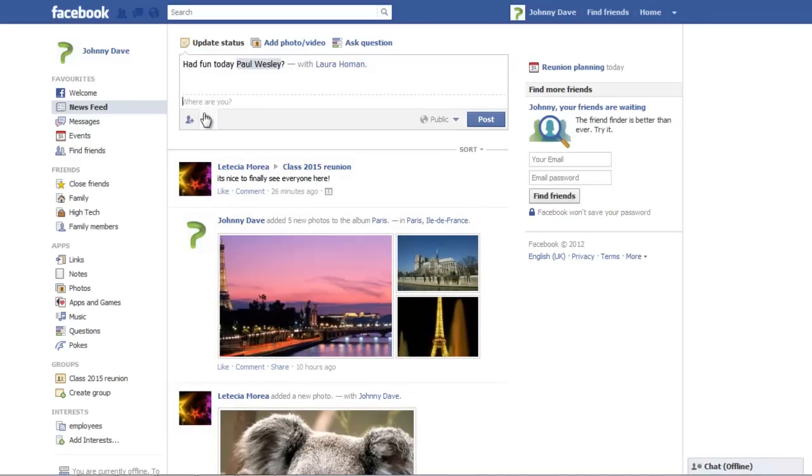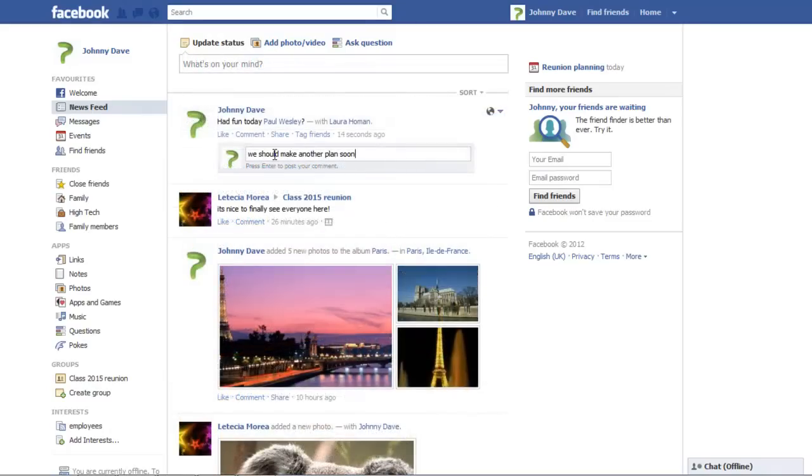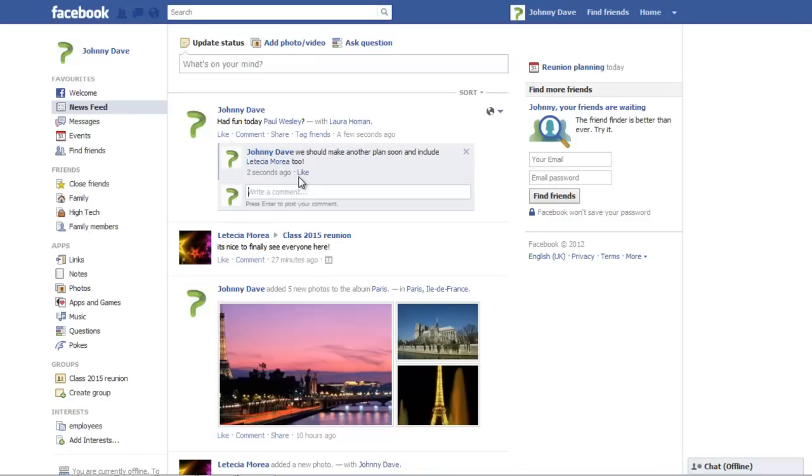Simply click on the Add a Friend icon and type in the name of the person you want to tag. You can even tag the location here as well. You can even tag your friends in comments in the same way. Simply press Enter to post the comment.